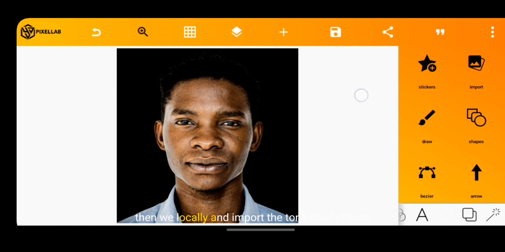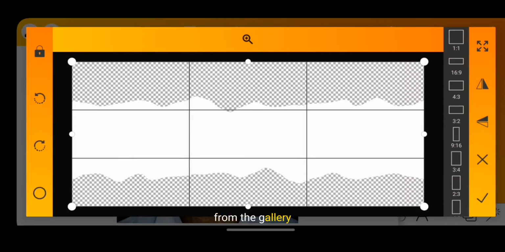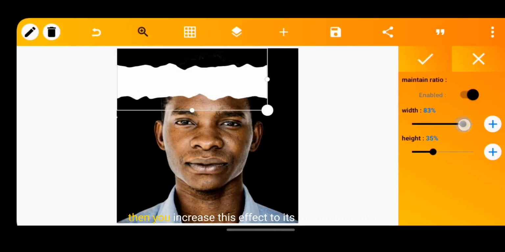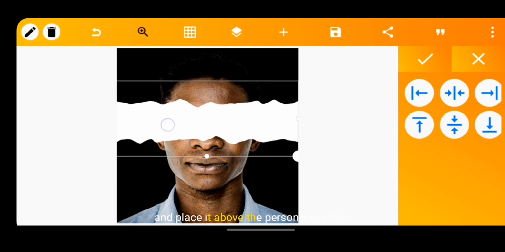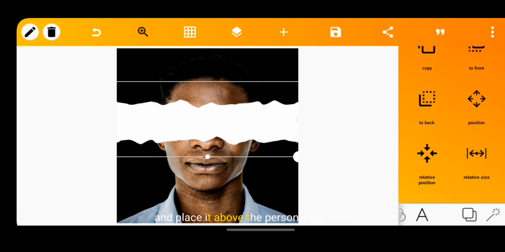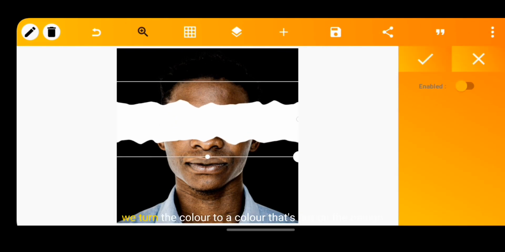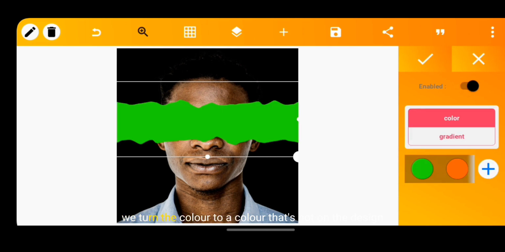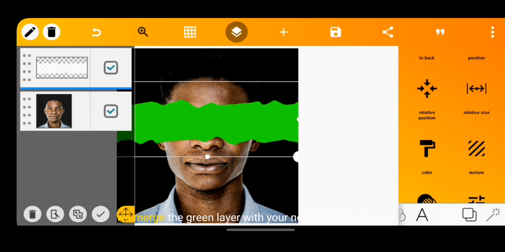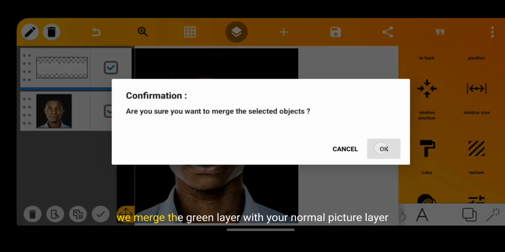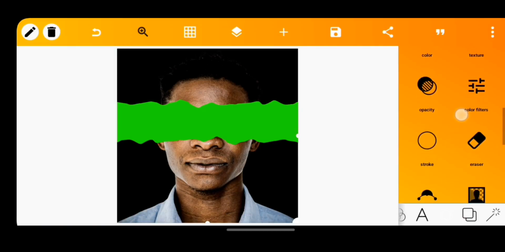Then we lock our layer and import the tone folder effect from the gallery. Then you increase this effect to its maximum width and place it above the person's eye. Then we turn the color to a color that's not on the design. So now we are turning to green. Then we merge the green layer with the normal picture layer.